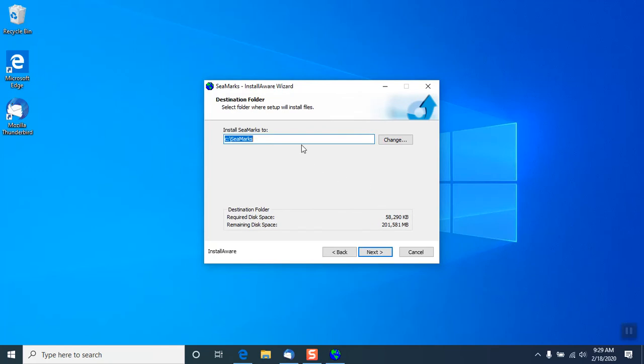Now this screen shows that it's going to install the program into a destination folder of SeaMarks on the local disk C hard drive. You can put it into a different folder if you want. In previous times, if you had purchased the program years ago, it would be in a Loran GPS folder, and you may want to put the new program in that old folder, so you could change it here.